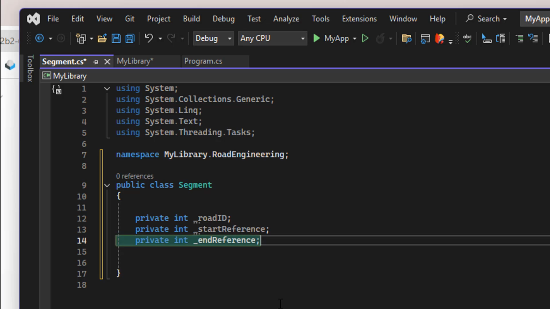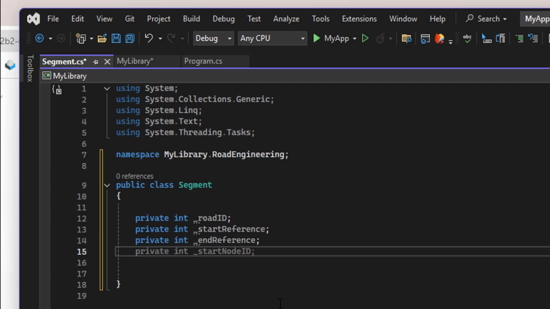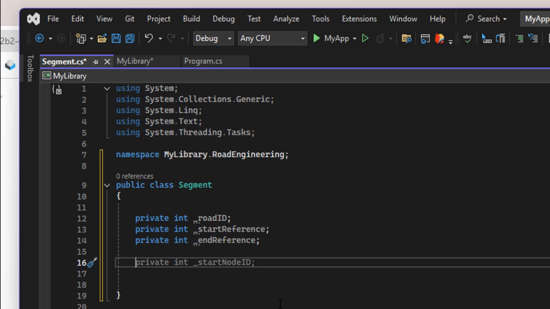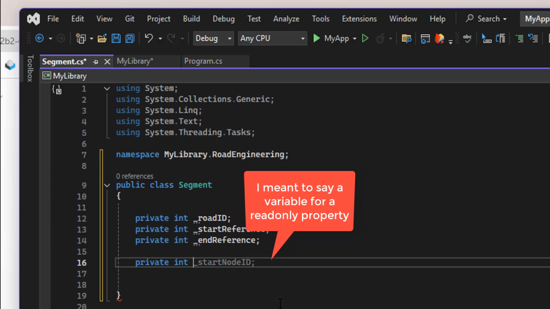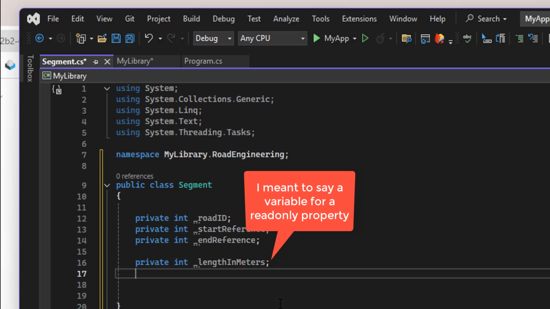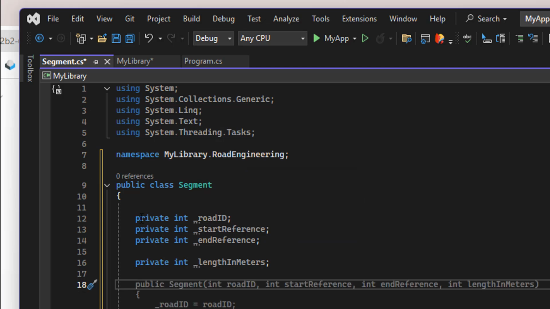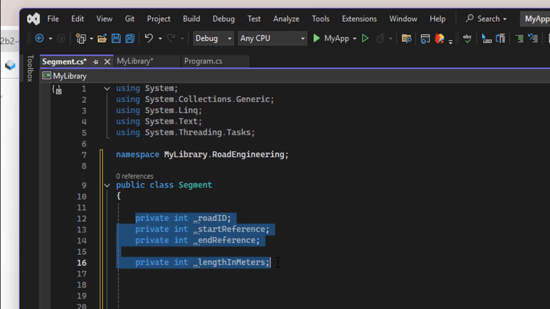You can see how GitHub Copilot is helping me there. It's automatically suggested an end reference, which is correct. And then I am going to add a read-only property here, which I'll call private integer length in meters, right? So that's my code block dealing with variables.